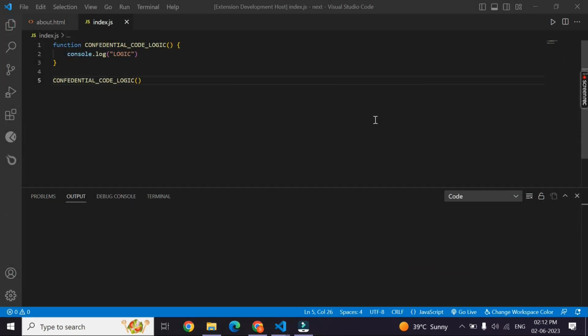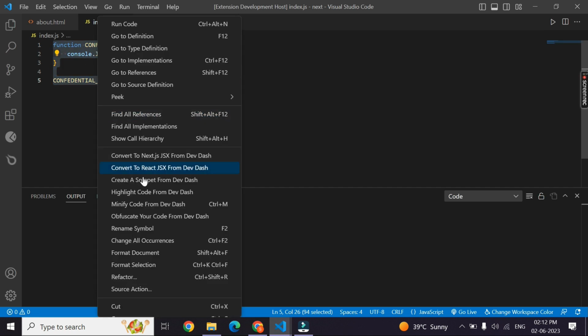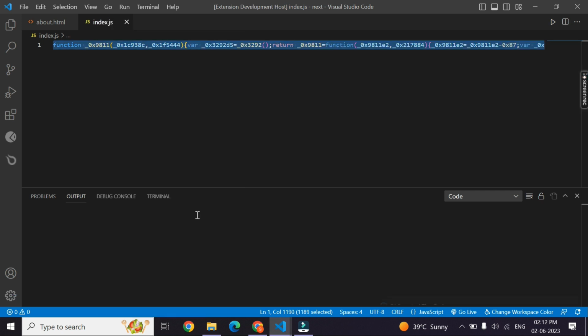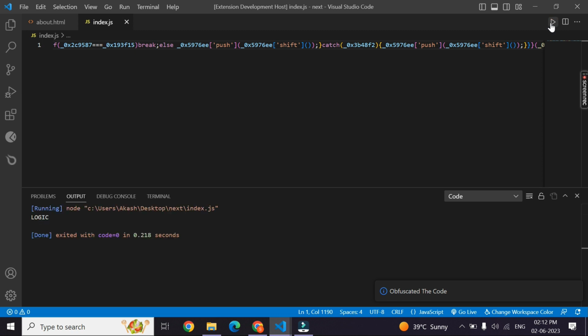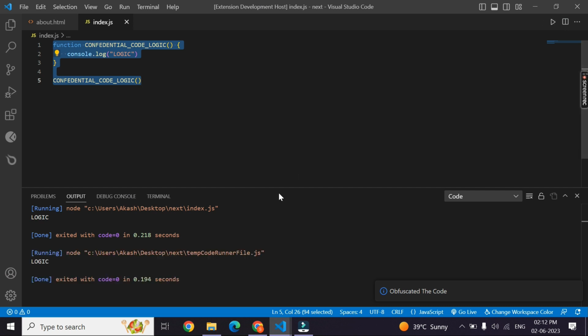Now, let's say that you have built a Chrome extension or something similar to that, and you have some confidential code logic that you don't want your competitors or others to read or copy. So, in that case, you could make certain parts of your code unreadable by just selecting it, right clicking, and you could just say obfuscate code from Dev Dash. As soon as you click it, it adds some filler code and some string binary to make the code unreadable. And if you run this code, it gives the same output as before. But the only thing that it does is make your code unreadable and difficult to follow.